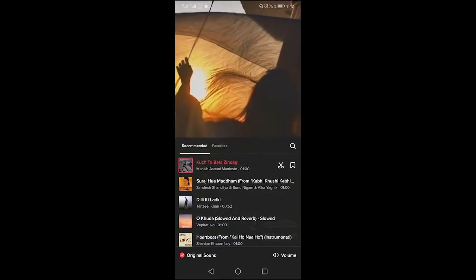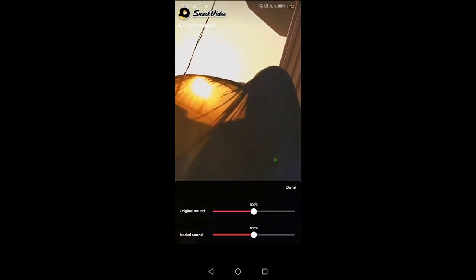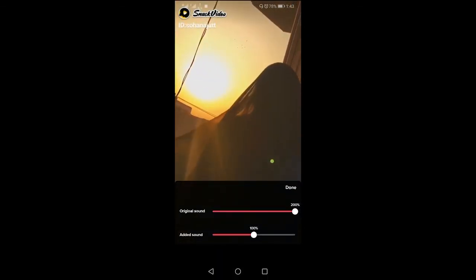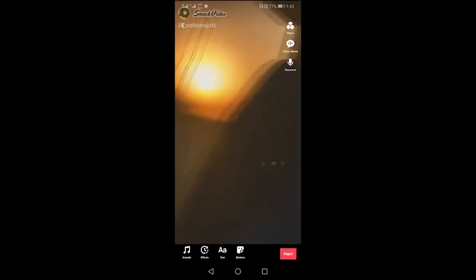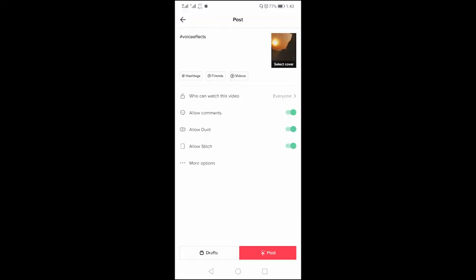Select a sound and tap on volume. Maximize the original sound to 200% and minimize the edit sound to 50%. Tap on done. Click on next. Once you have done it, click next and post it on TikTok and your other social media accounts. So this is the memory trend you have done.